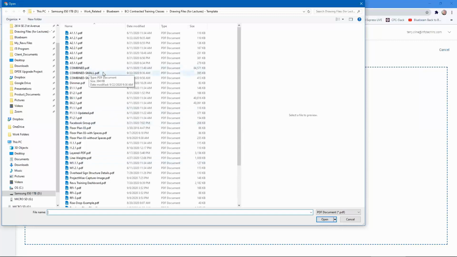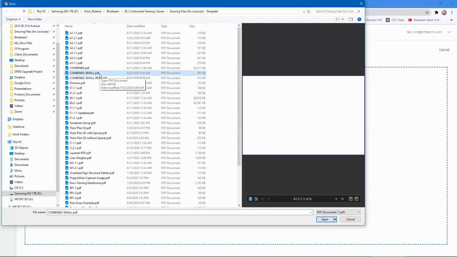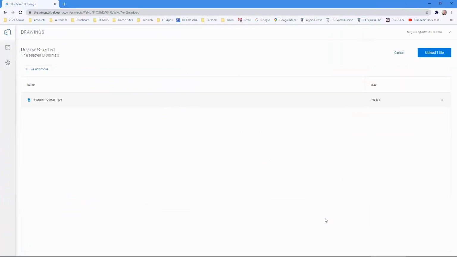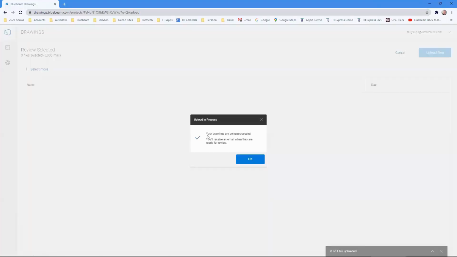I've got a file here that is a small 3-page, multi-page PDF. It's got an architectural, an electrical, and a mechanical drawing inside of it. I'm just going to choose it and hit OK. It can now see my drawing on my local machine, and I'm going to tell it to upload it to the cloud. It says your drawings are being processed.